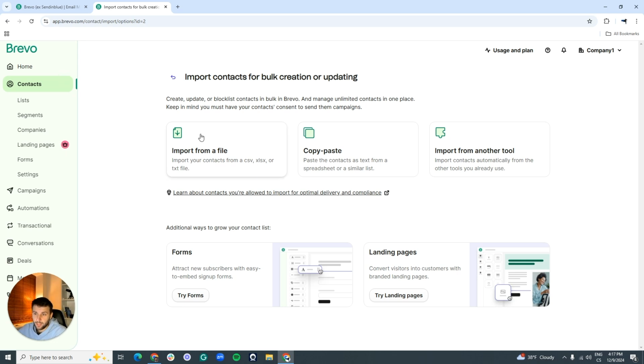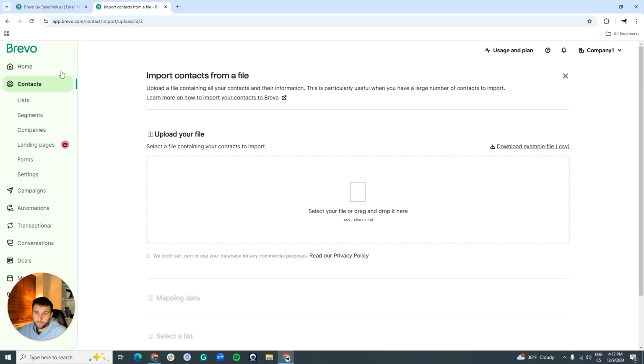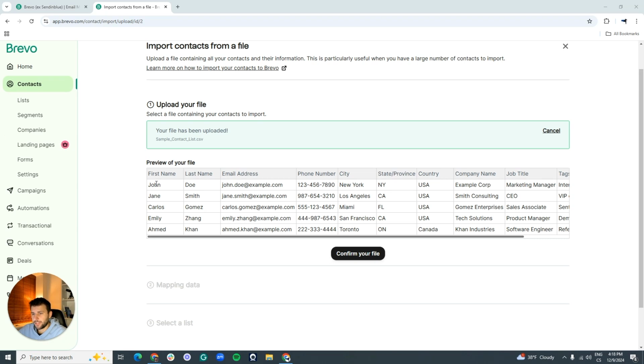So let's do it. Let's just click right here and upload it. Now, as you can clearly see, after I uploaded it, this is just a sample contact list. It's not a real list. It's generated by ChatGPT, but it essentially serves the purpose.